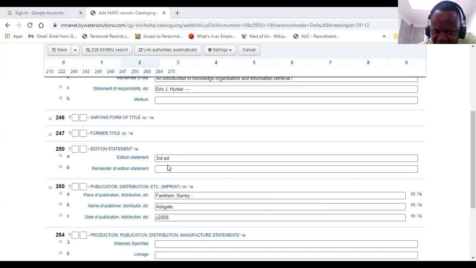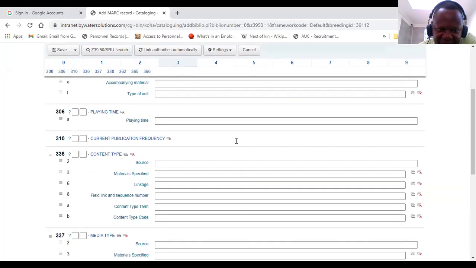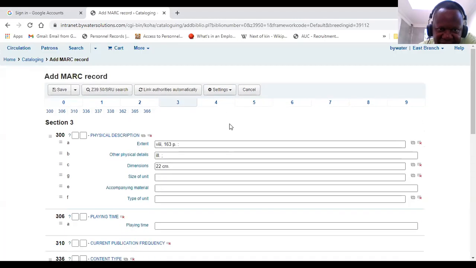If there is a question, you ask. If there is no question and you are online, like you went and also searched for the same, just check what is under 3. And this is where we record the physical description, Roman, Arabic pages, illustration, then the centimeters. And then when you go down, the rest are not relevant.